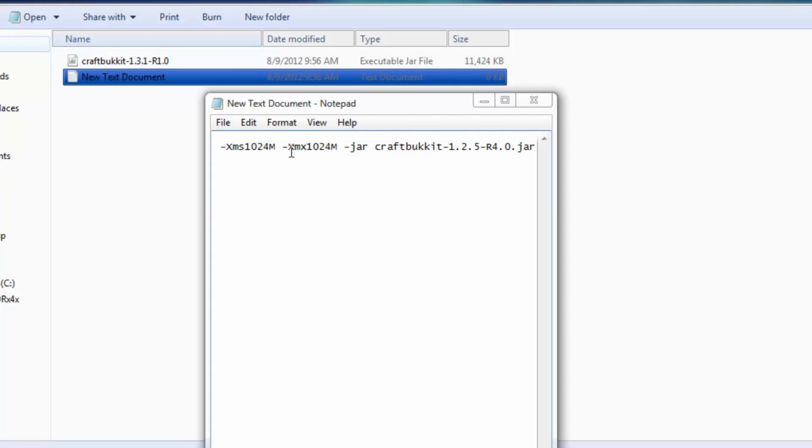If you want to run maybe a 40 slot server, you might want to go with 3 to 4 gigs. So I'm going to leave it at 1 gig, that's 1024 megabytes. That's how much it's going to start with, and that's the maximum it can use. So let's just leave it at that.